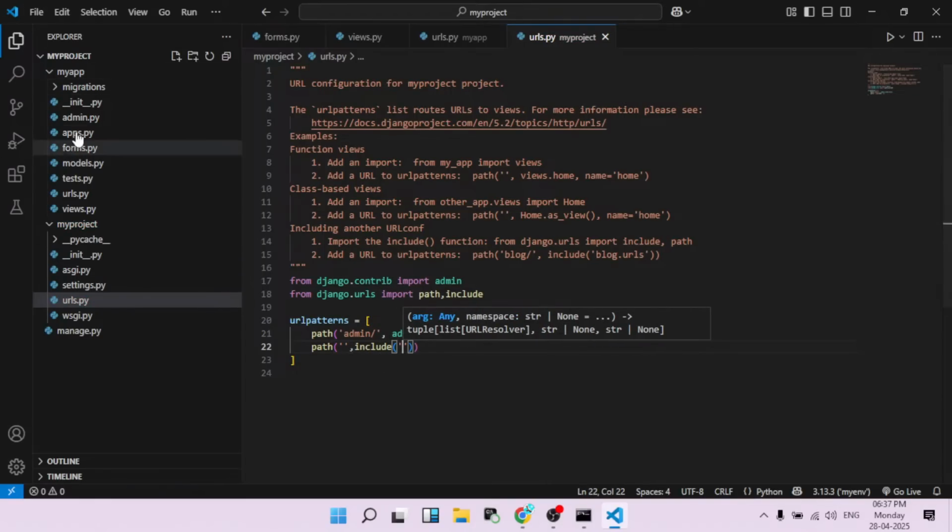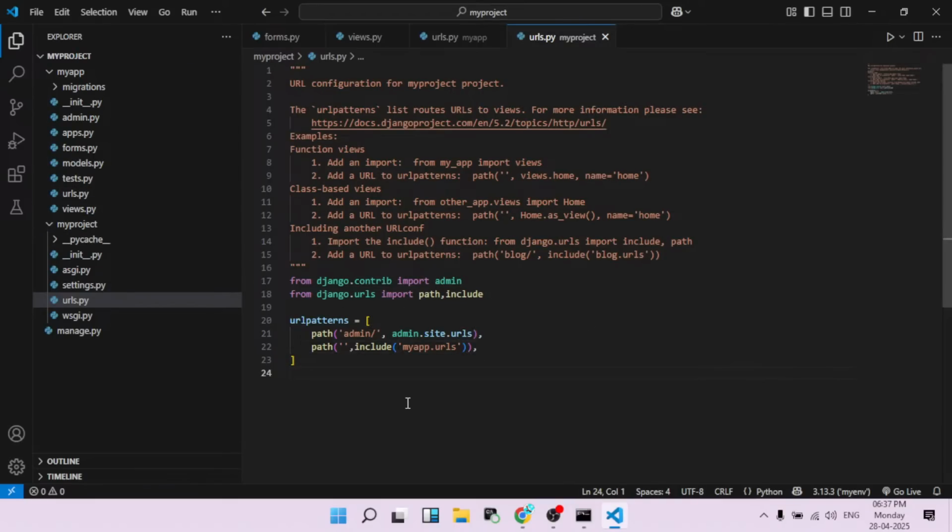where in my app we have a url.py, so urls. And in the end we need to mention this comma. That's why we just include this app.url into our main project url. In the main project url we need to mention the app level url.